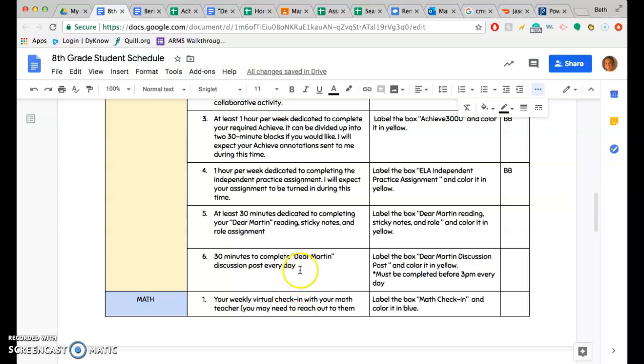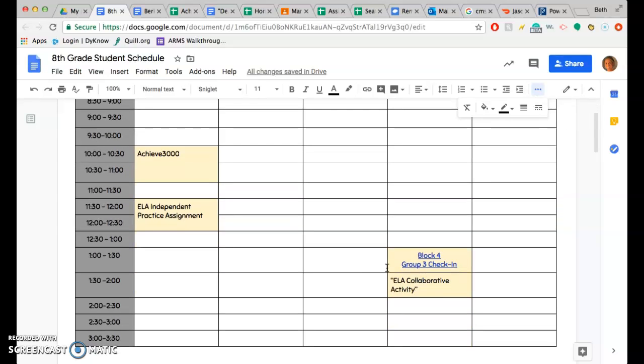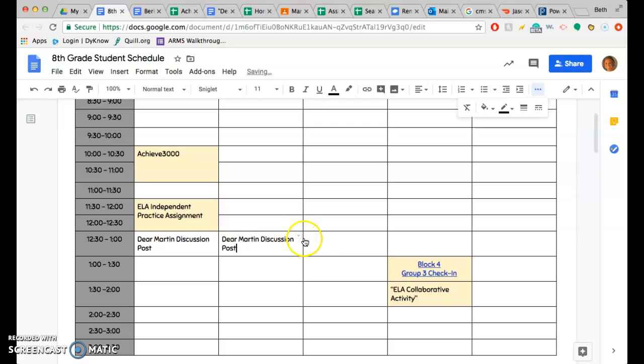And then in addition, 30 minutes dedicated to completing your Dear Martin discussion post. Now, I know that you are probably not taking 30 minutes to fill out your discussion post, and that's fine, but just block 30 minutes off for it just so that it is on your schedule. So you copy and paste this, and then whatever 30 minutes you need to dedicate to doing your discussion post, if you want that to be the same time every day, that is fine. You'll put that in there and then change the color to yellow.